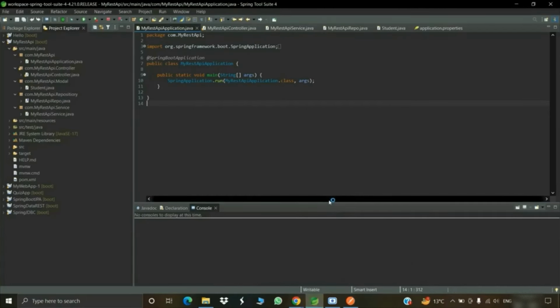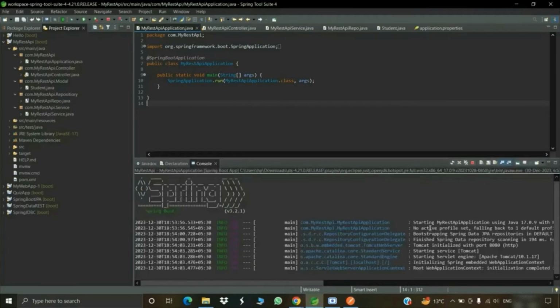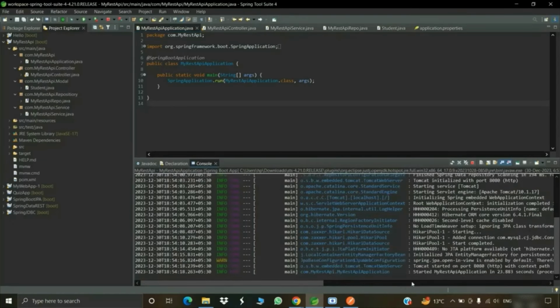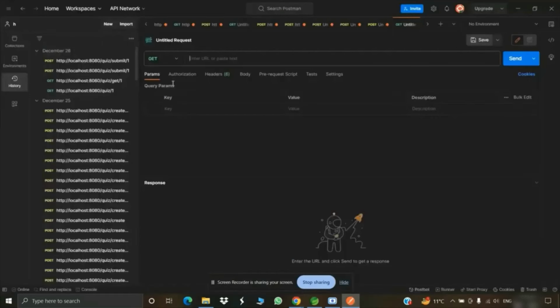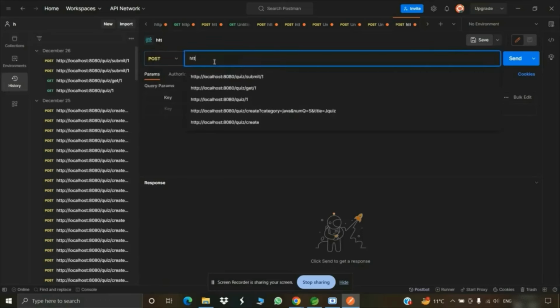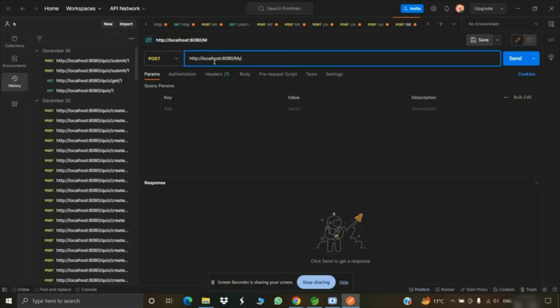It will take some time. And now you can see we have got my REST API started and Tomcat started on port 8080. Okay, so let's test our API. Now open Postman again, set the method name as POST, enter the URL http colon double slash localhost colon 8080 slash then our base URL, that was my REST API, and add, that was the post mapping.